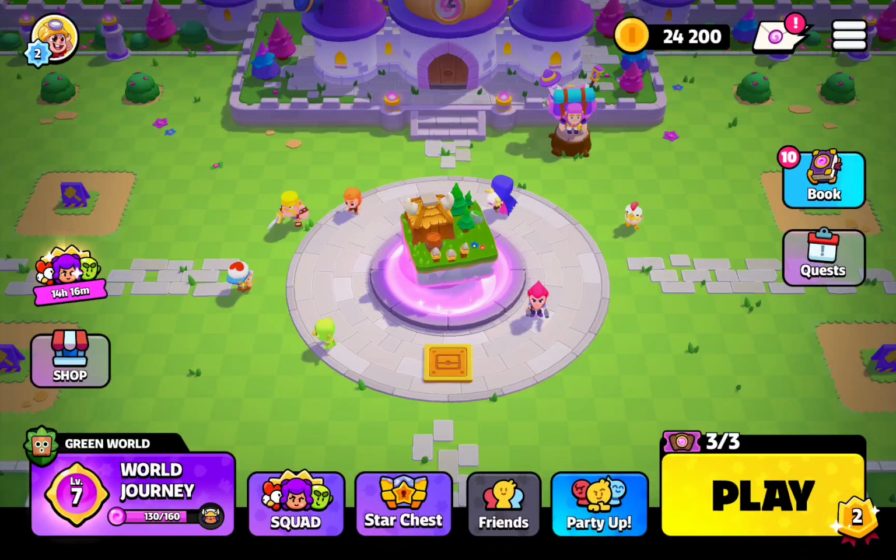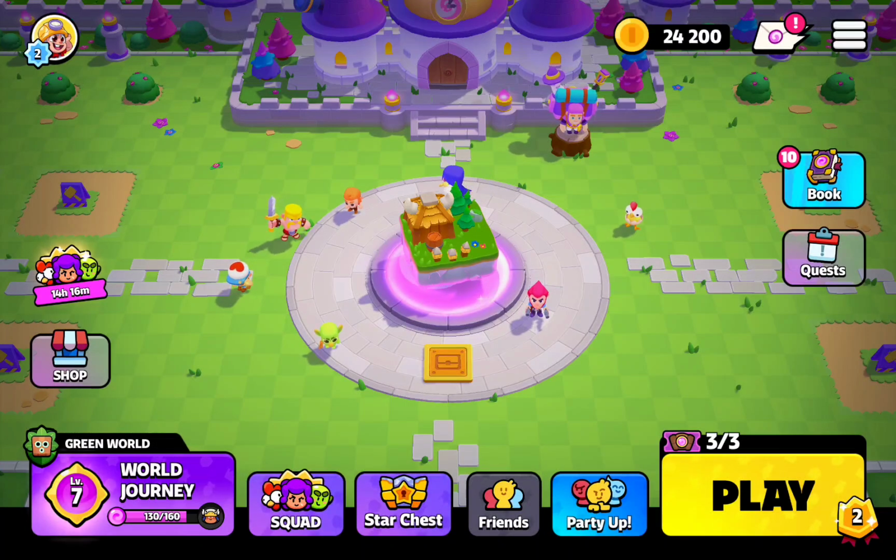In this video, I'm going to show you how to check leaderboards in Squad Busters. To get started, the first thing that you'll need to do is to open Squad Busters on your device and sign in to your account. And here, just go ahead and hit on the play button.